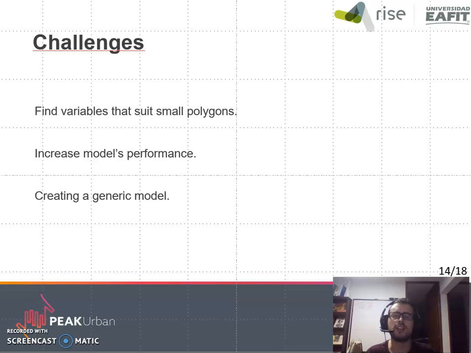And now the challenges we're currently facing. Finding new variables that suit those small polygons is pretty hard. We thought about some street information regarding the shape of the streets and everything, but since we have pretty small pixels, it doesn't make sense because most of them don't even have a street on top of them.